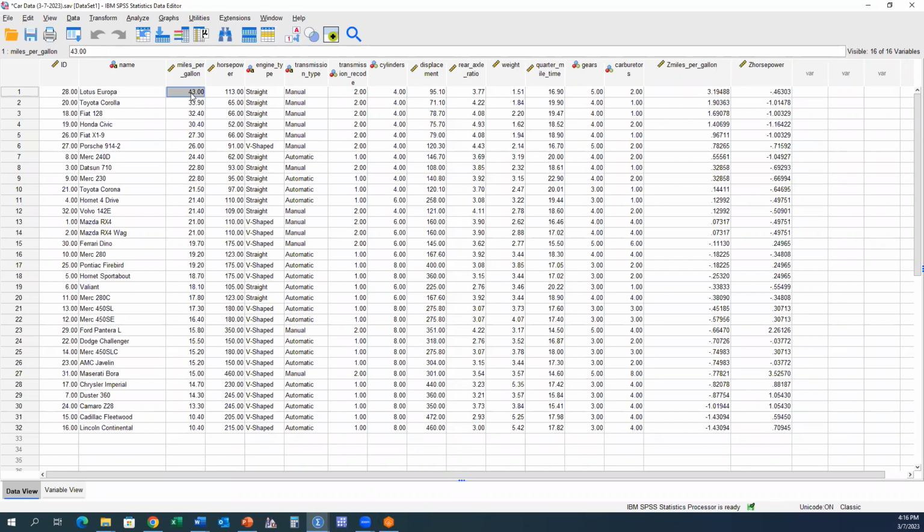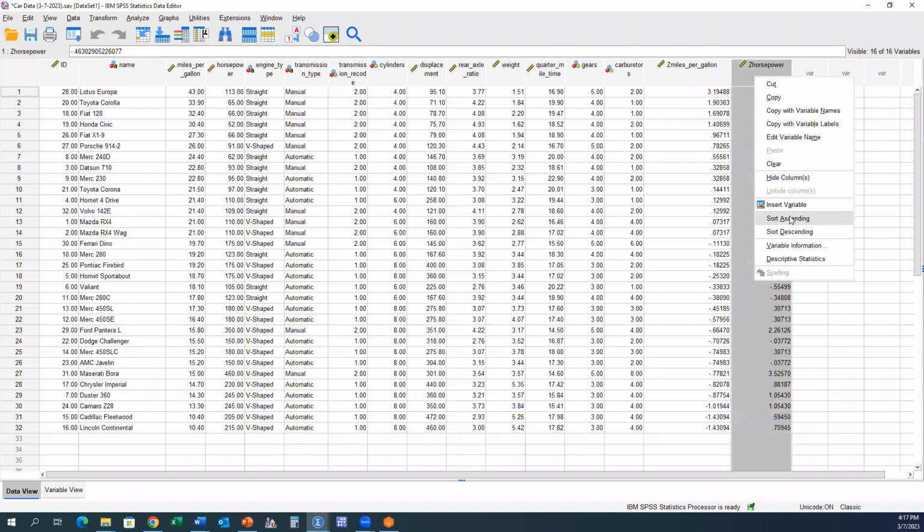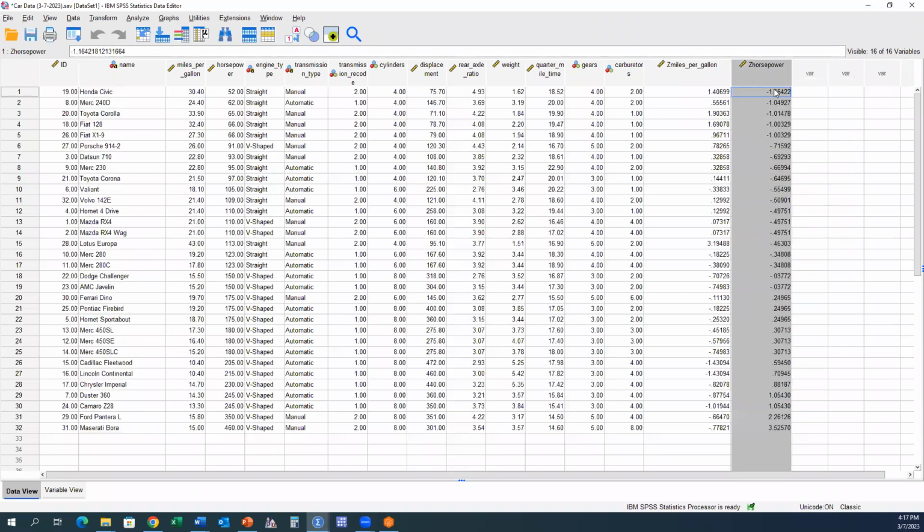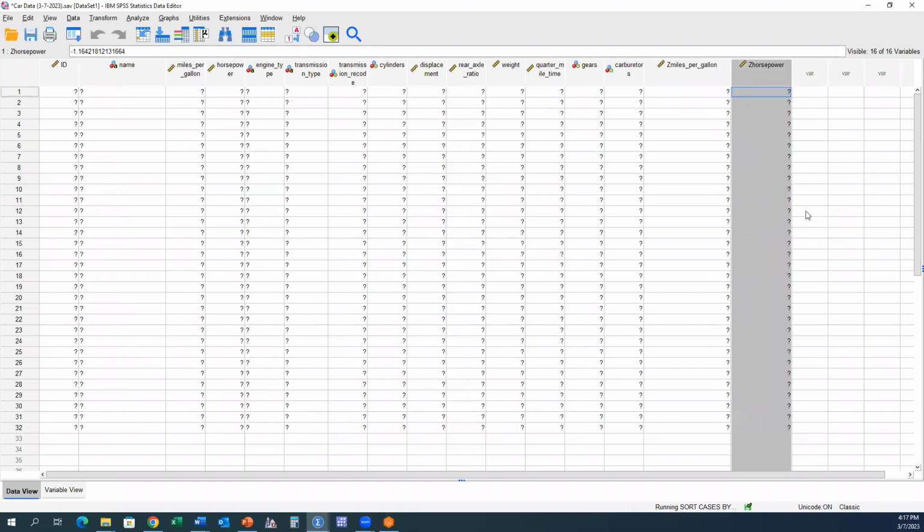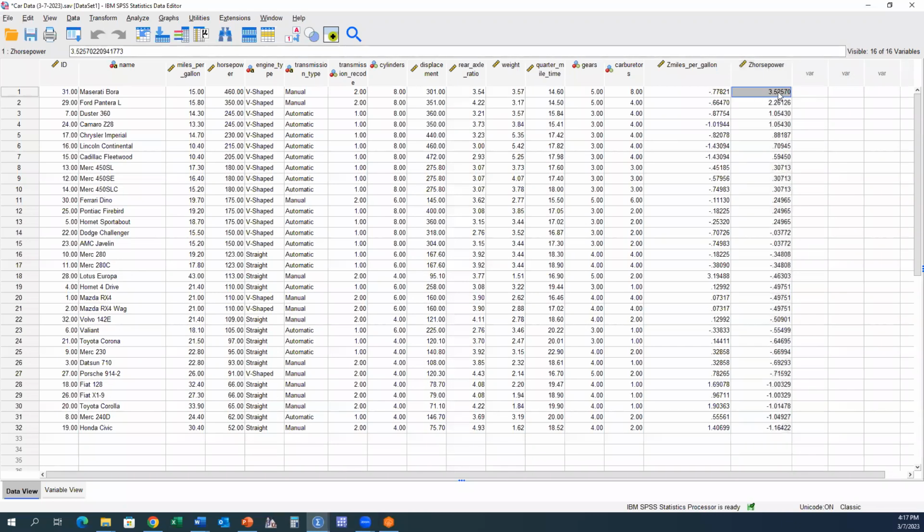So the mileage, that was this Lotus Europa that has a mileage of 43. That's something to keep in mind that could be skewing the data set. But I personally would not remove that case because it's not at 3.29. Then we do the same thing with horsepower. Sort ascending, no low outliers, and then sort descending. We do have a horsepower here that's very high. Okay, so this 460 for the Maserati Bora, that is an outlier.